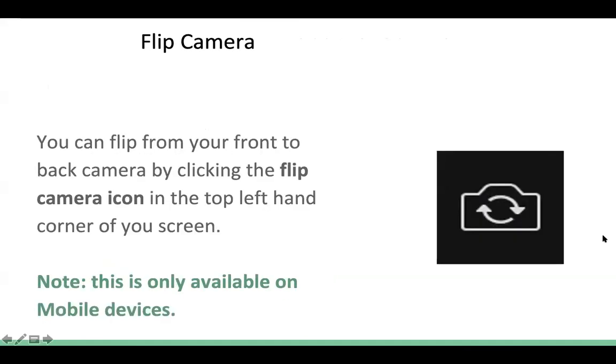Flip camera. So this is exclusive to if you have a tablet or a phone. As you know, if you have a tablet or a phone, you have a front-facing camera and a back-facing camera. This button should be located in the top left-hand corner of your screen, and you can click it to switch your camera from front to back.